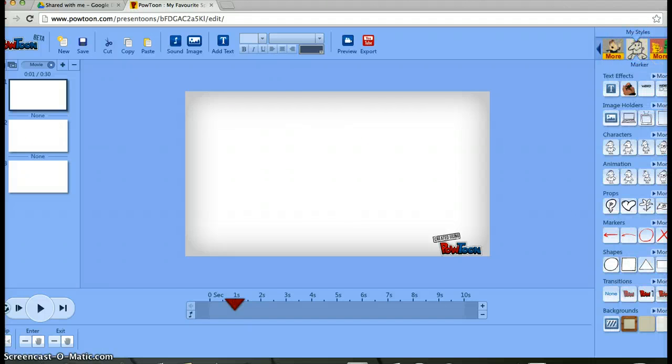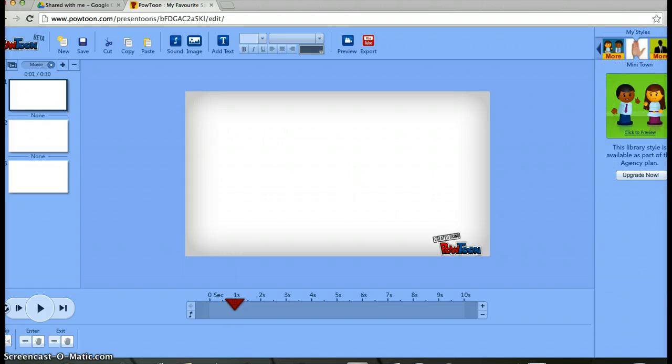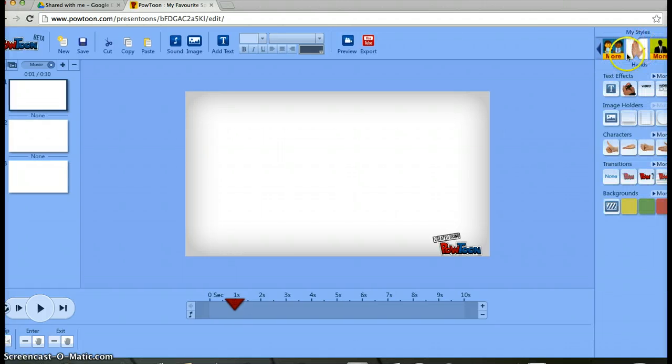There are these black and white characters. If the style says "more," it means that you need an upgraded version, so you can't use those. So take a moment to look through what style you want to go with.